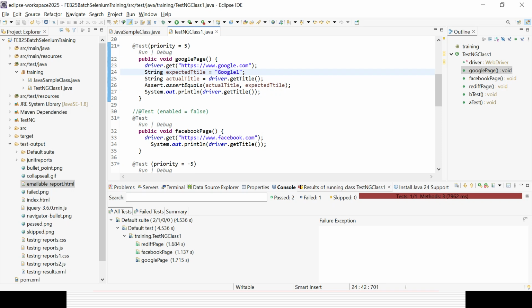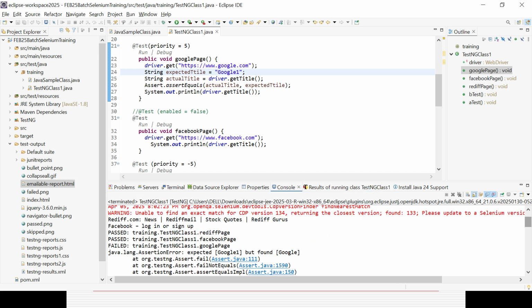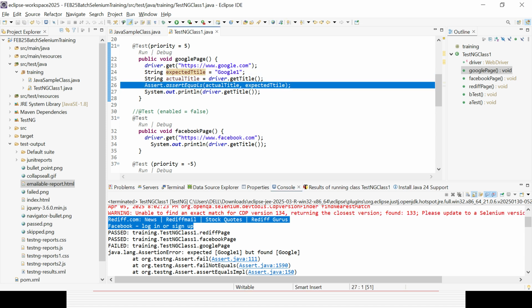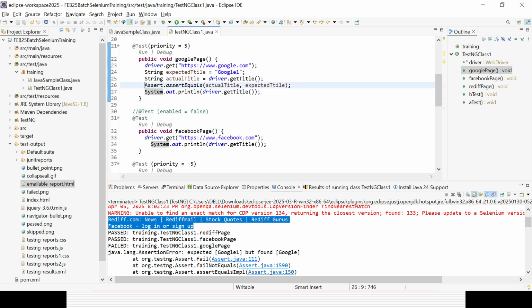You could see the test case got failed, right? First go to the console and see what's happening here. The Google output is not coming. Why? Because the test case failed here, and this line is not getting executed because of hard assertion. This is called hard assertion.